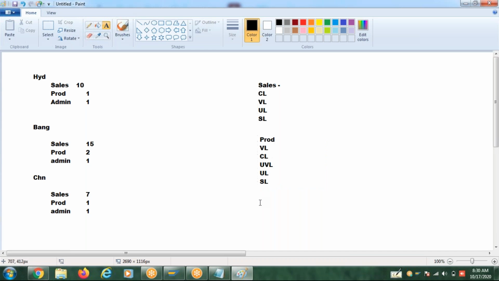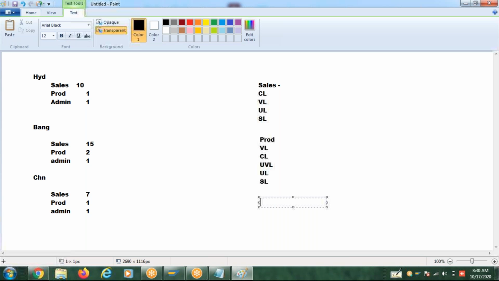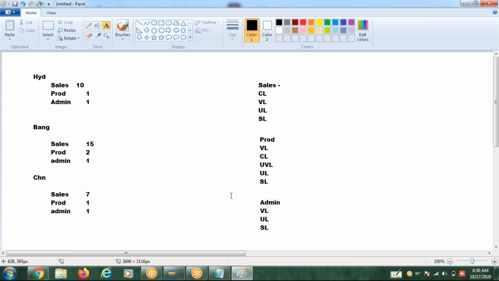And admin locations, they have only vacation leave, unpaid leave, and sick leave. Okay, so here in sales there are 4 leave policies. In production units there are 5 leave policies. In admin there are 3 leave policies. But if you look at the locations here, totally 38 are there. It can be 200, it can be 150 locations, but in this example it is 38 locations.